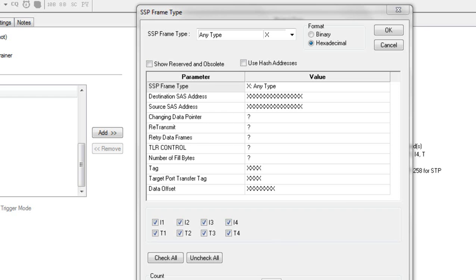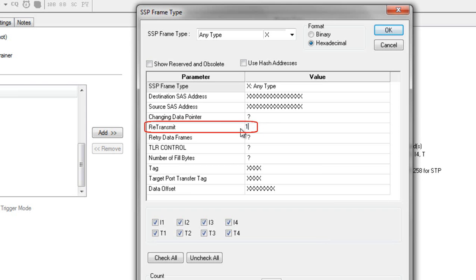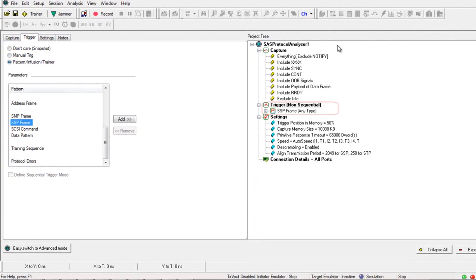a trigger event. If I'm interested in seeing any SSP frames that are retried, for any reason, I can assert the retransmit bit as the trigger event. Press OK, and now I'm set to trigger on the first SSP frame that has the retransmit bit set. Within the pattern trigger, you'll probably find 90% of the events that you need.